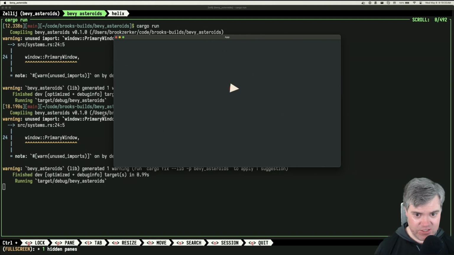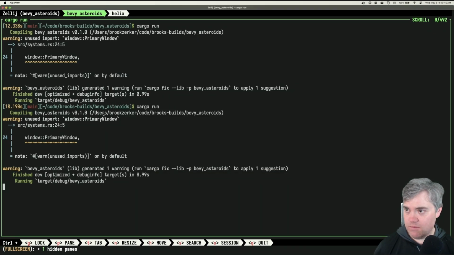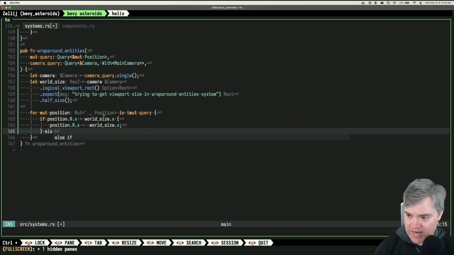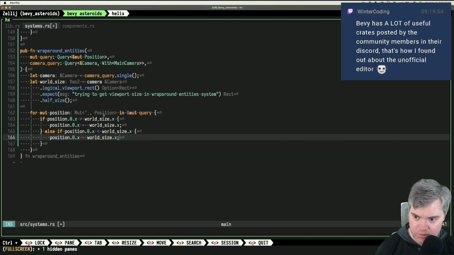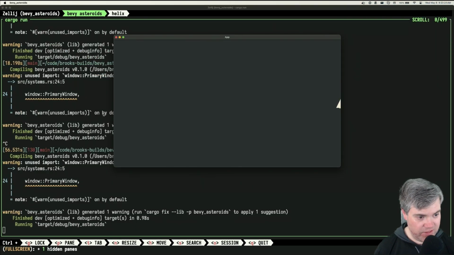And then I could just keep on going and we just go on forever. Now if we do an else if is less than world size, I want it to be positive that. Okay. Oh, and I'm setting over there. Okay, so my else if has a problem.